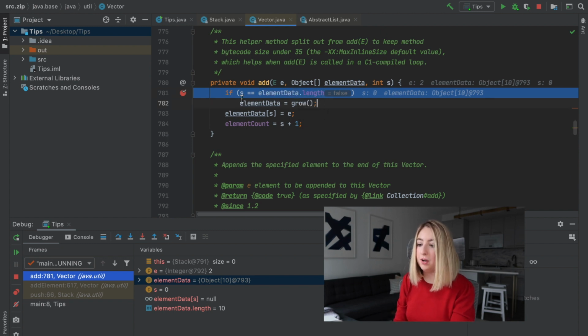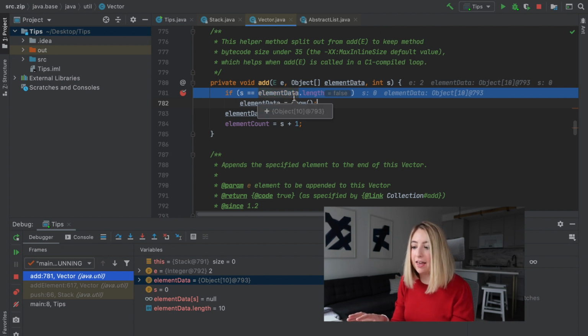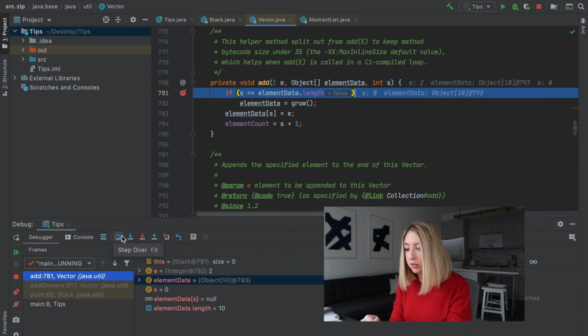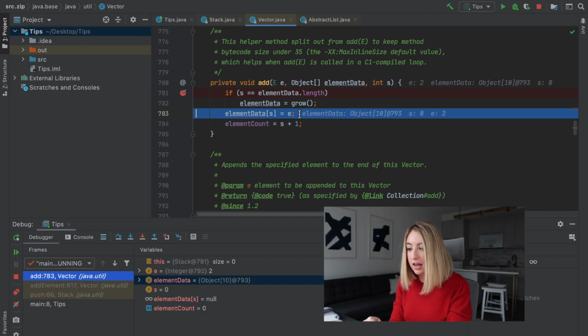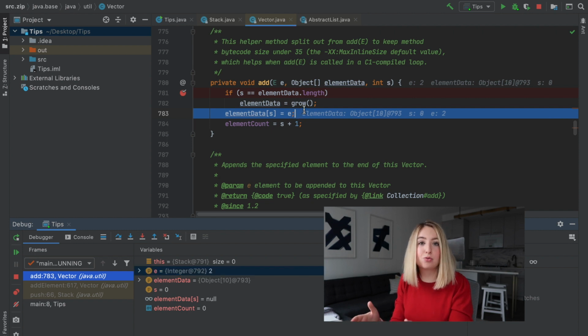And so this has to do with making the array bigger if we couldn't add this element. So in this case, the array that actually holds the stack data or the vector data is a big enough size in order for us to add elements. So we're good to go there. If we step over, we'll hit 783. s is zero, so it's putting 2 at that index zero in the array because our stack is really a vector that's really represented by an array.